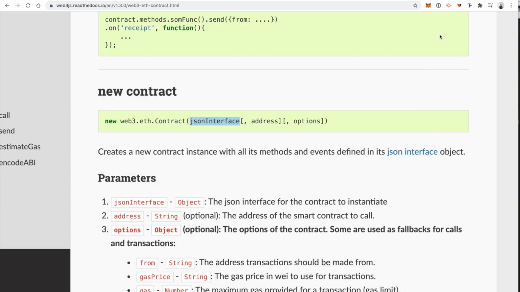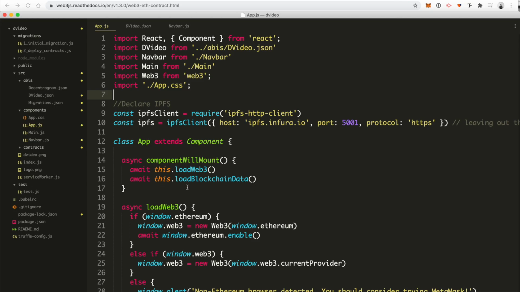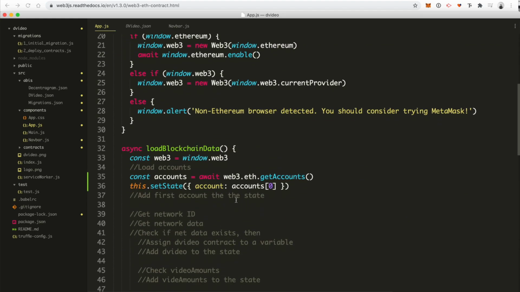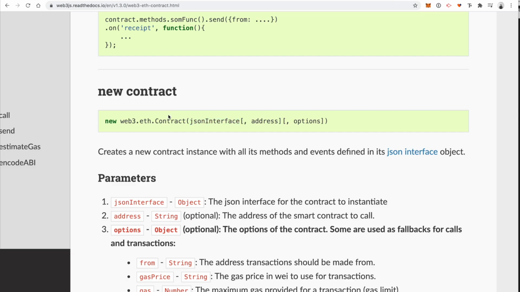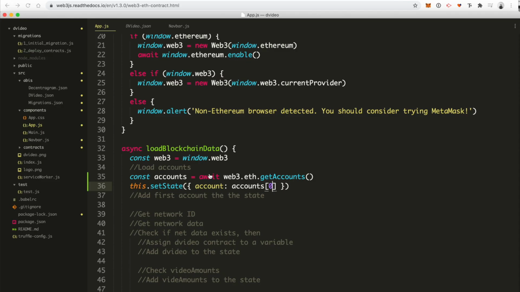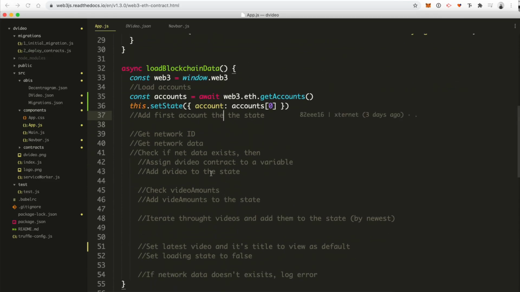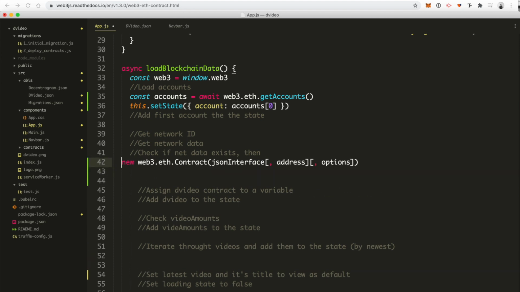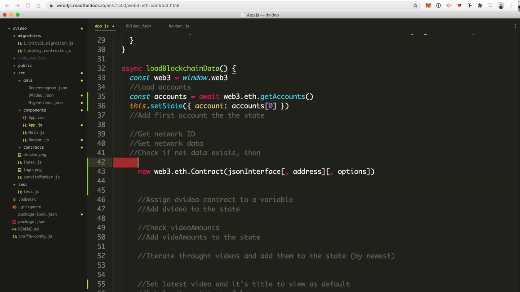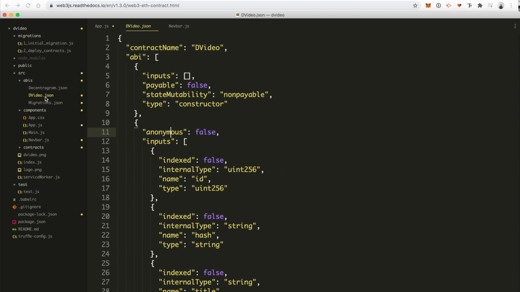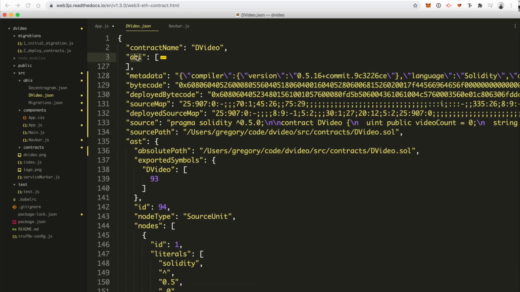And then let's see here. Go back to the code and let's go ahead and use that. Let's just copy this from Web3 like this, and we can do it here. Basically, we'll want to do this part. But we need all this information. So let's get the JSON interface first. We do that from this file. This dvideo file has the ABI. So that's the ABI here.